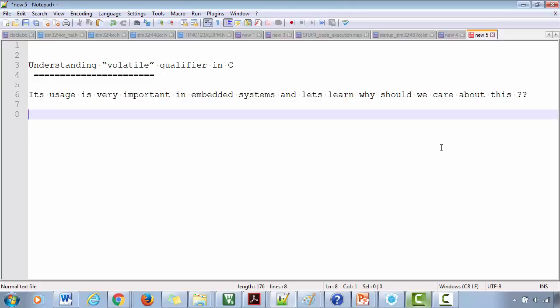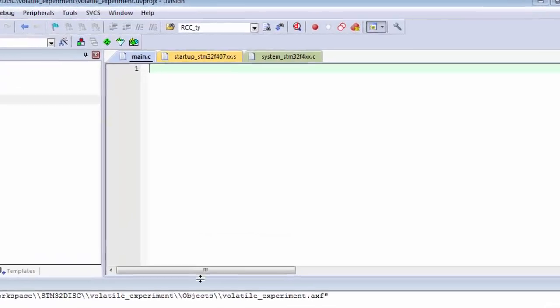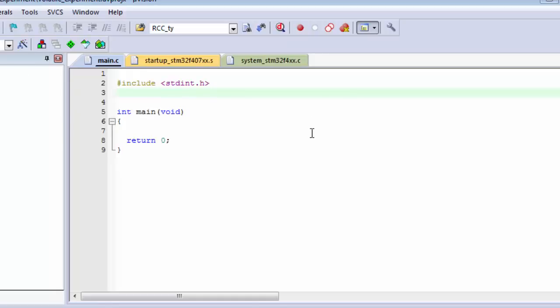Great. So now I would like to take you directly into the Keil IDE. The same experiment you can do on Eclipse also, and I'm ready with my project. I just added my main.c. Now let's get started. Let me write my main program. Let's compile this. Yes, it works.